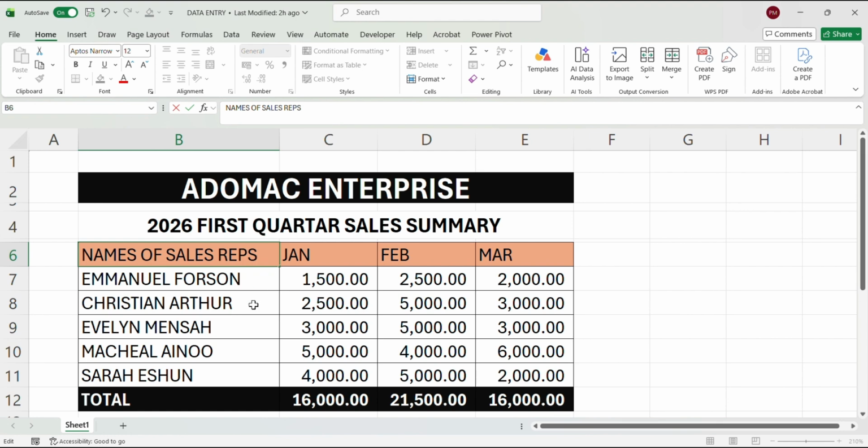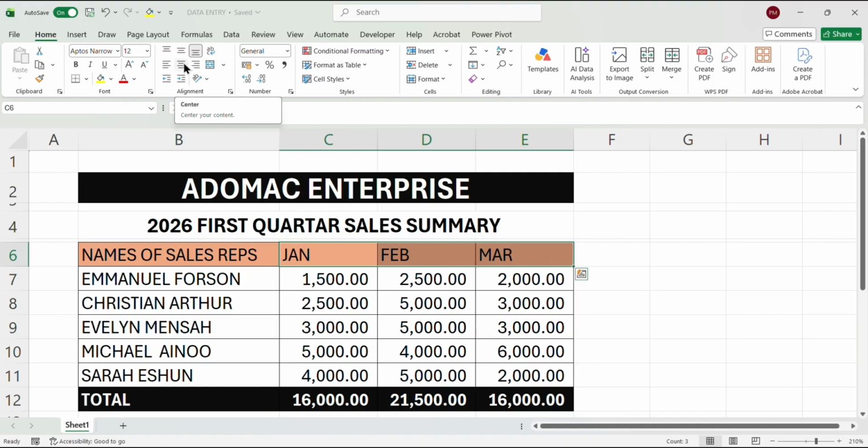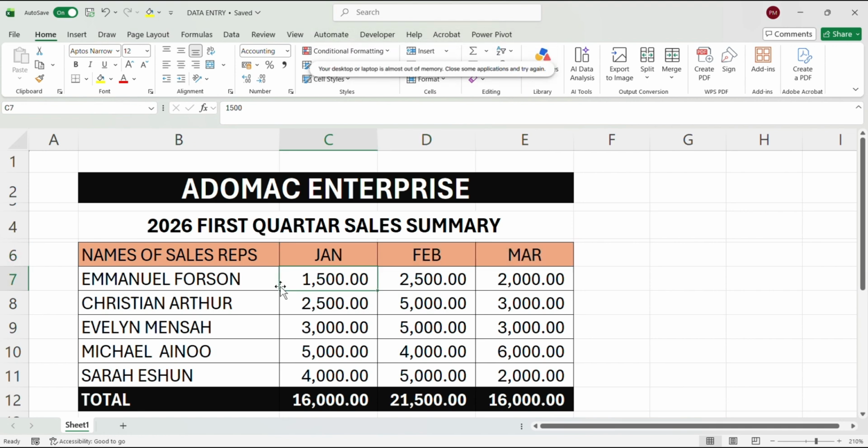Let's also correct Michael by double clicking in this cell. So Michael, I meant. So like this. The last thing is to center these ones. So you select it and click on center on the alignments just to center the month. Let me see if there is anything else we can correct. Adomark Enterprise 2026 first quarter sales summary. So I think we are done. It's close to what we wanted to do today.